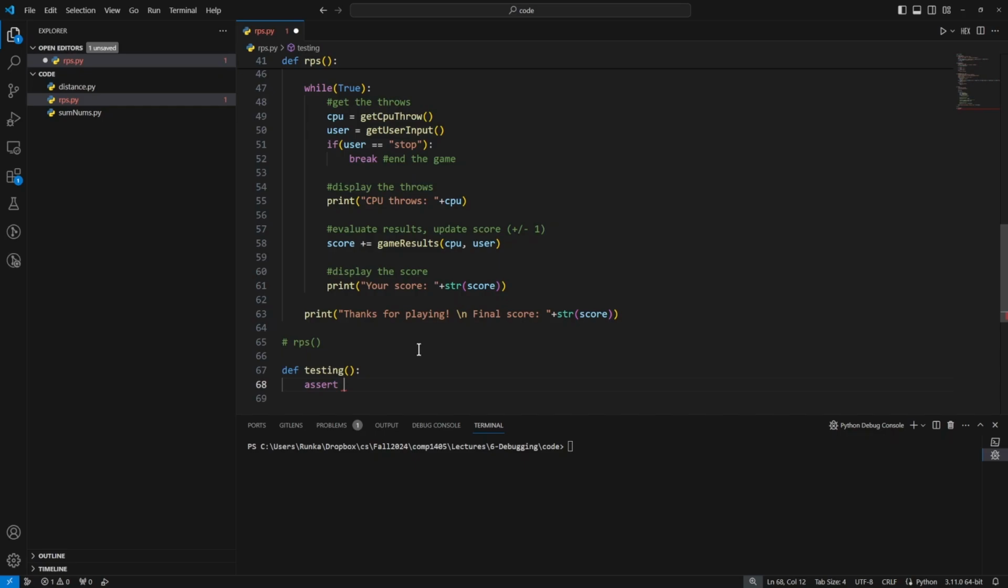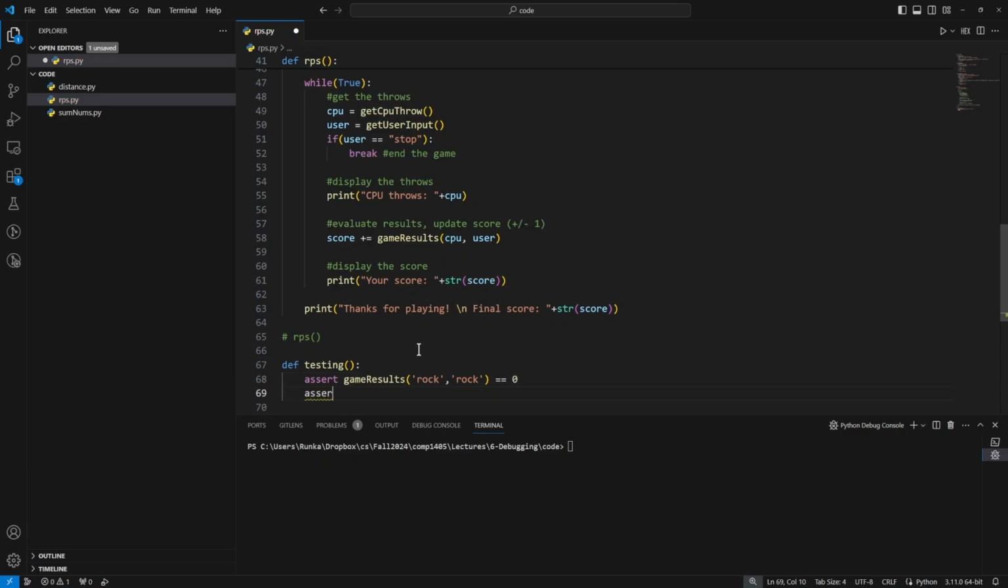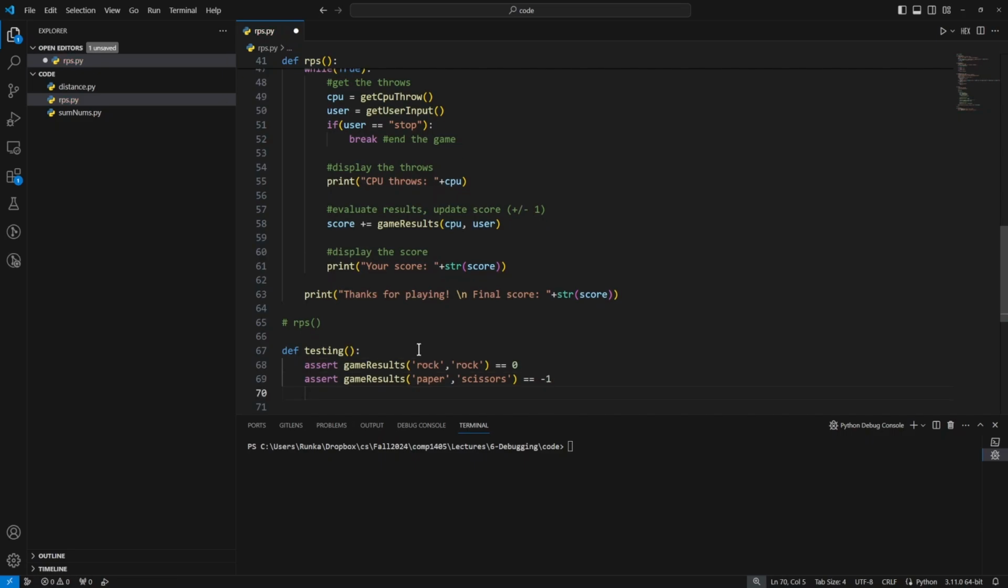So it's also a good way of testing. If any of these tests don't work, then this testing function will fail. So I can say, for example, assert that game results for rock and rock, if it's a tie, equals 0. We can assert the game results for the example that we just had, paper and scissors. That's if the user throws paper and the CPU throws scissors, then that should be a -1. And you can continue on testing all these different types as you would.